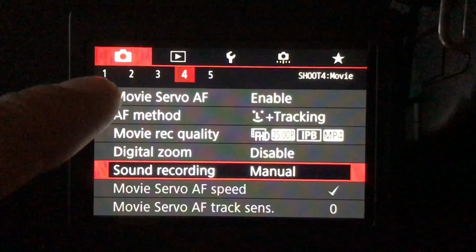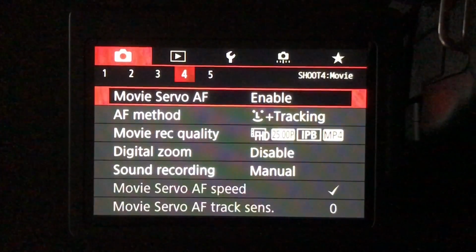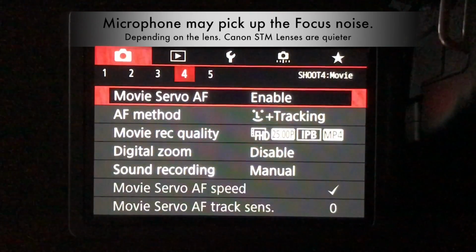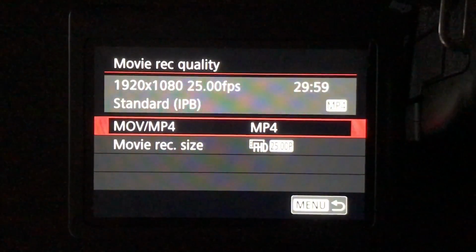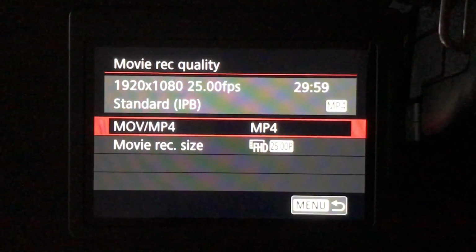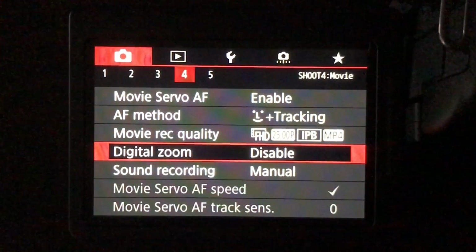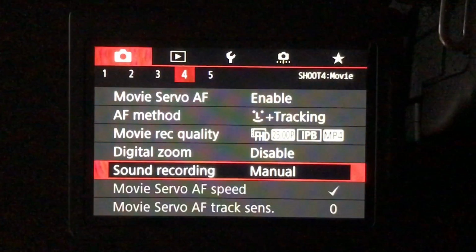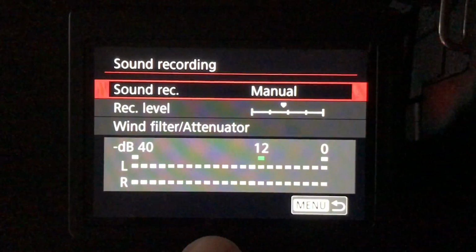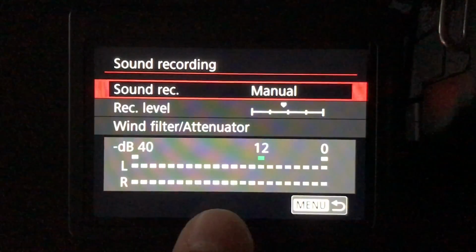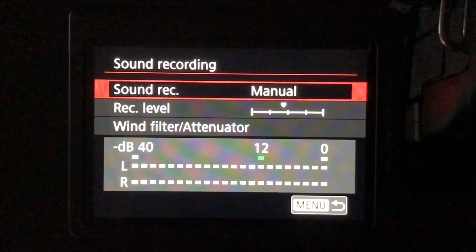Under option 4 is where you find most of the interesting features when it comes to video. This is your movie servo autofocus, which means the lens will be autofocusing constantly to make sure that you're in focus. The autofocus method, which I've spoken about. The movie quality, I film in MP4 in full definition at 25 frames per second. Digital zoom is disabled. Let's get the crispest quality we can get. And sound recording, I leave on manual. I'm using a Rode external microphone, and I like to see and have my volume there controlled rather than the camera deciding on how much noise and volume and sound to take in.